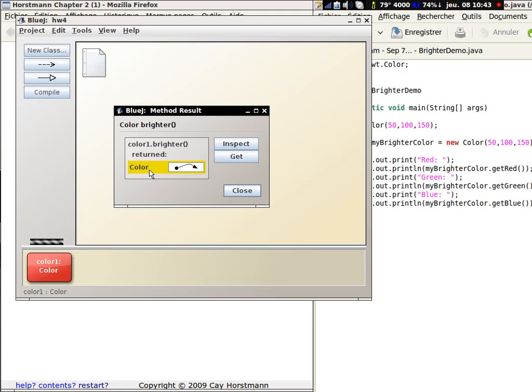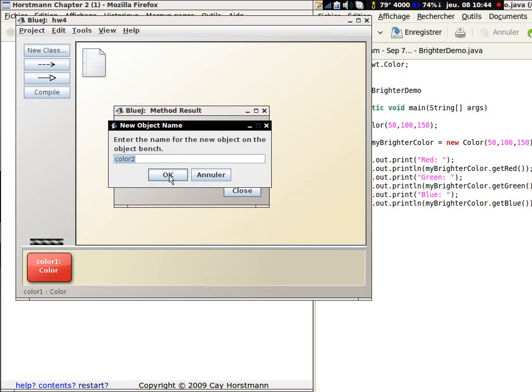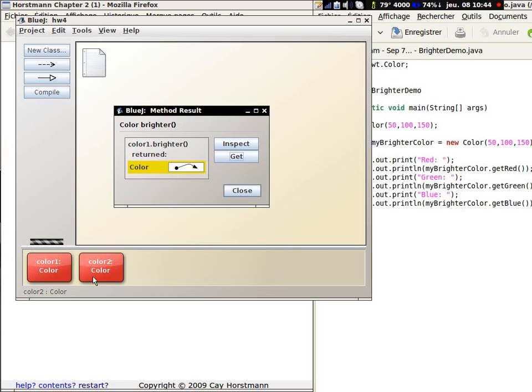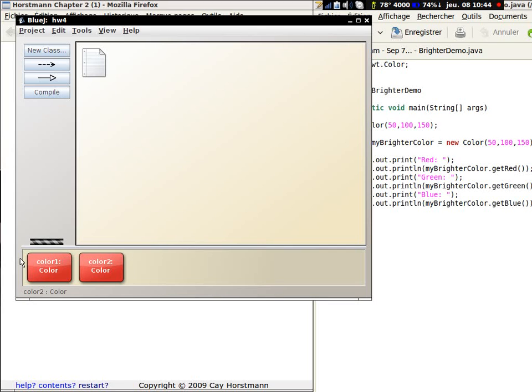Now here's my result. It's an object, and I have to now say I want to get it so that I can actually see it. And here it's called color2, or whatever. So here's the original one, and here's the brighter one. Well, which of them is brighter? I mean, how do they differ? They both seem to be red. Why are they red?